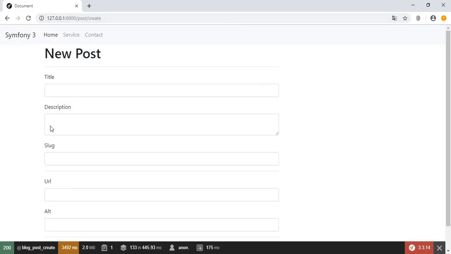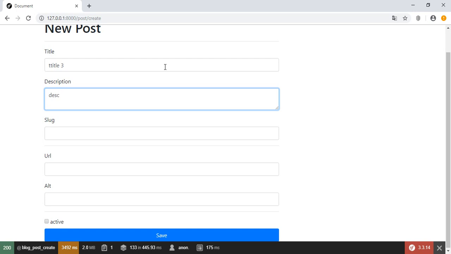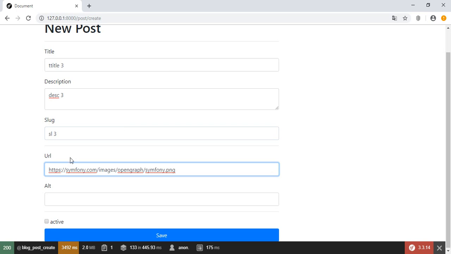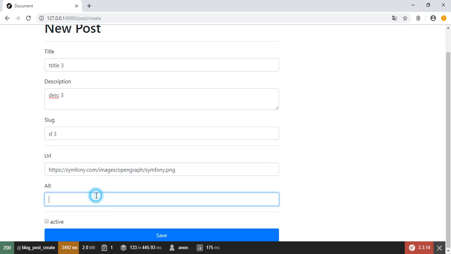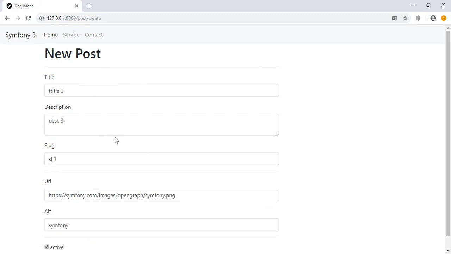Now here when I refresh in the navigator I see this URL, so let's try to fill it in. So title 3, description 3, slug 3, and URL, the URL that I just copied, and in the alt I will say just Symfony and active. So now let's save, and it's saved.